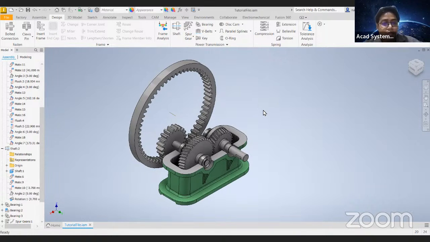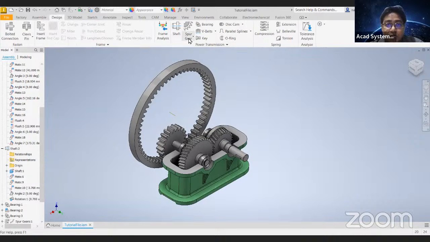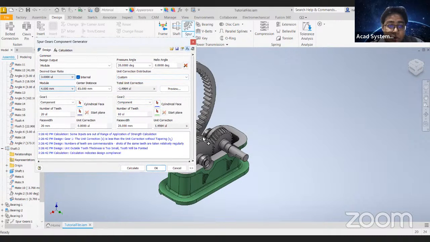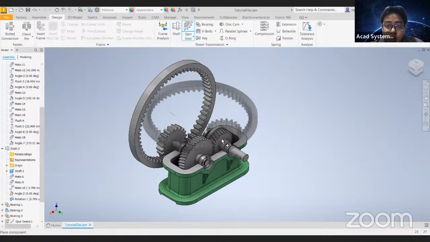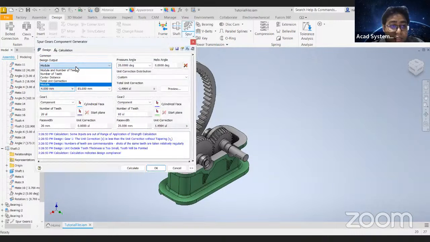What if you have the third gear? So for the third gear, you need to create another one manually, and then you need to manually combine it using the constraint tools. For example, if I go back to the design, spur gear again, right? So for this case, I need to create it manually. So I can click OK, then I need to manually input here. So this is not the one.